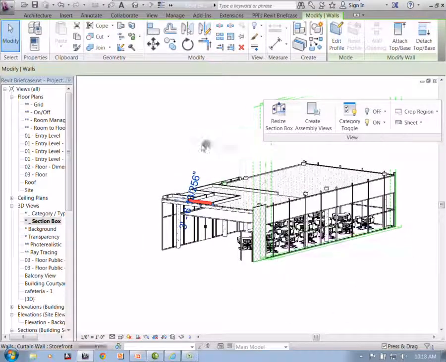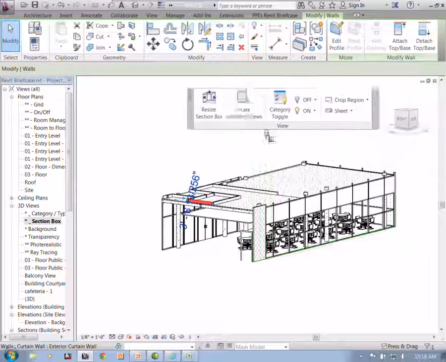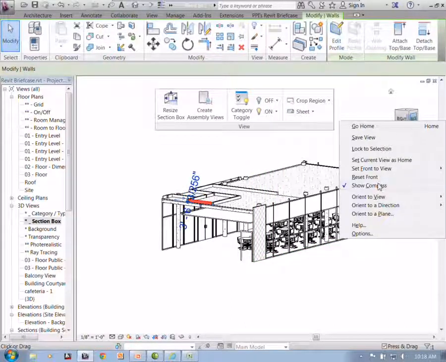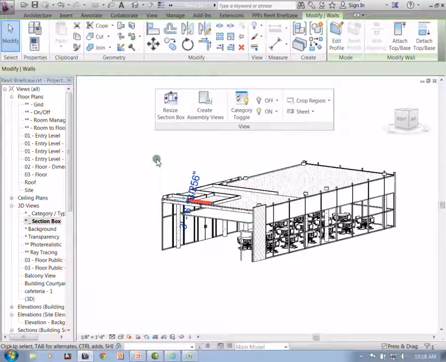In the past, what we would do is go into the view cube, right click, say I want to create a view, save the view, orient the view, and then grab one of these views. This is doing it kind of automatically for us, but it's also doing it based upon a room.